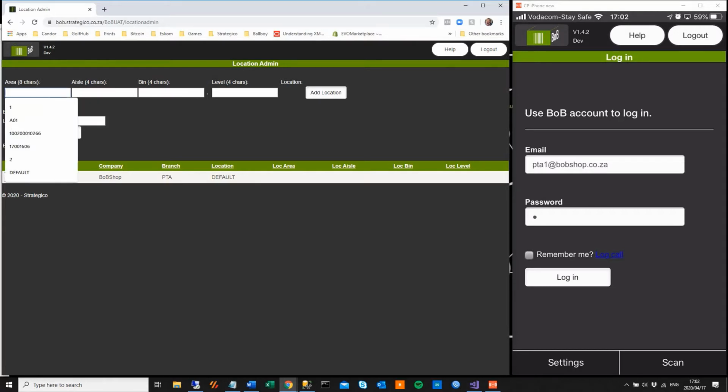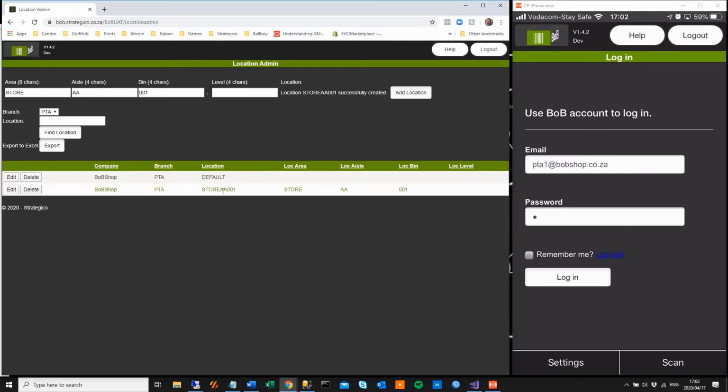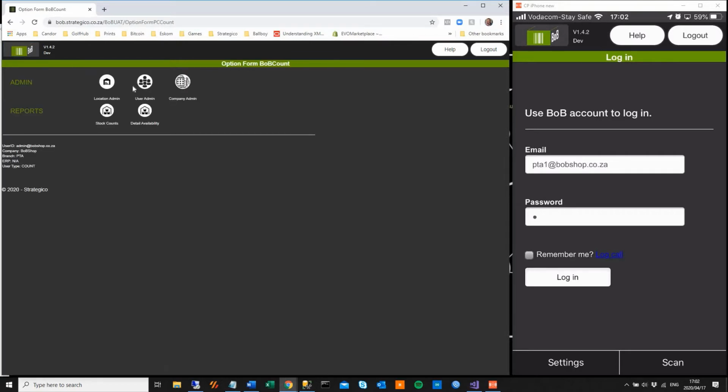So let's say, for example, finished goods, or let's call it store AA001, and you can add that location. It'll add it there as store AA001. So that's how you basically add locations. Adding users is the same principle.